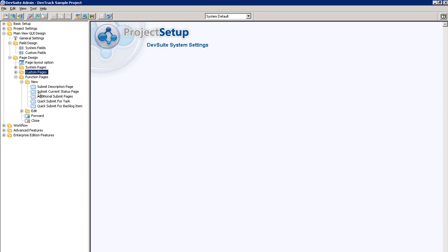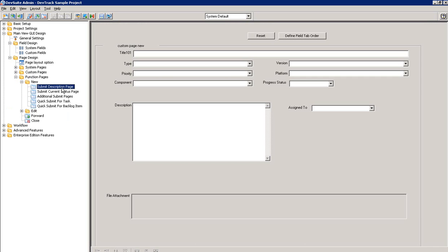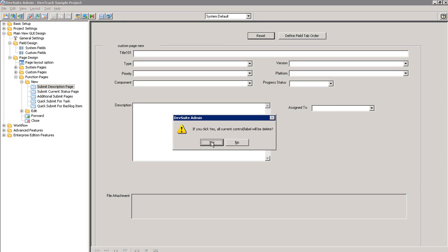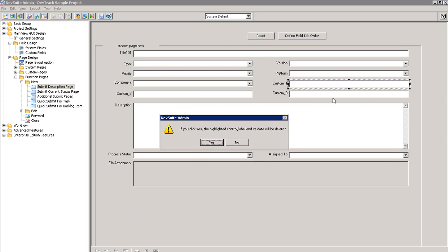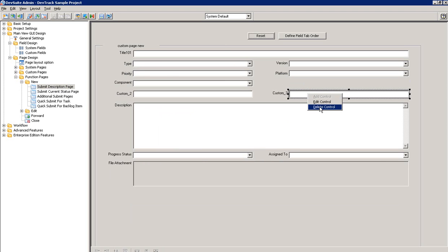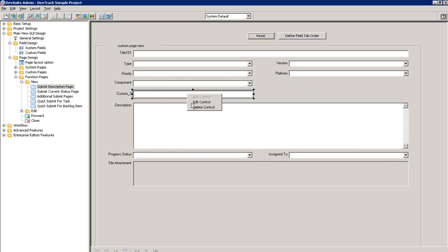So let's start by looking at the new page. So we have the submit description page here. So this specific page would be visible when you are submitting a new task. So let's first reset this page to its default, and then let's go ahead and customize this page to our needs. So I want to delete this field from this page. I want to delete this as well, and also I want to delete this as well.